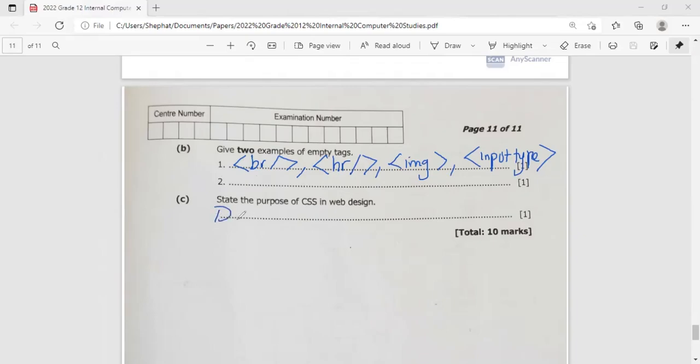So to define the presentation and the styling of web pages.